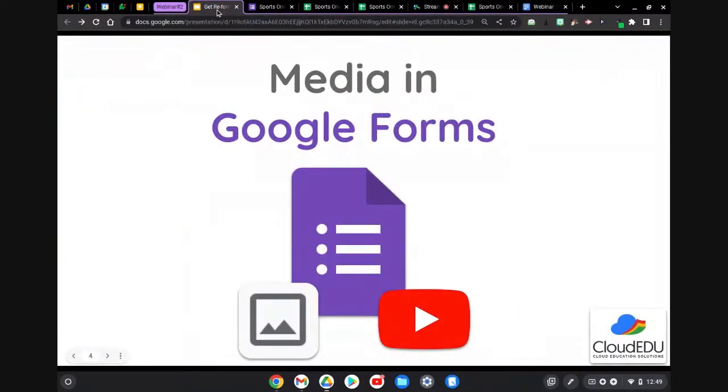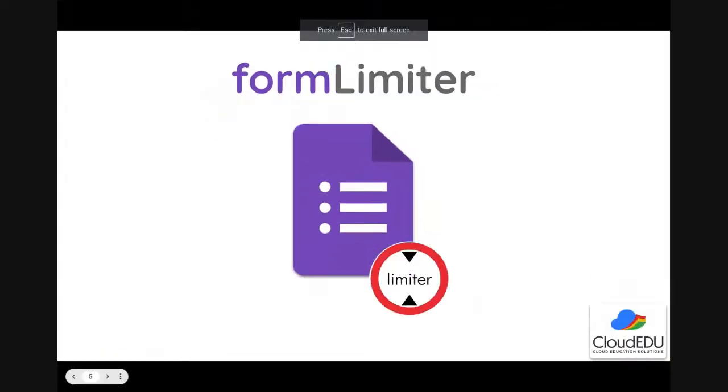Let's head back to our presentation once again, and I hope that you guys are finding a lot of worth in this. And now the next thing that I would like to really show you, which is absolutely amazing, is this add-on, ladies and gentlemen, called Form Limiter. It all depends on what you are busy with, whether it be a project, sign-ups, registrations, an interest form or an evaluation form, whatever it may be, but you want to manage the capacity of your form.